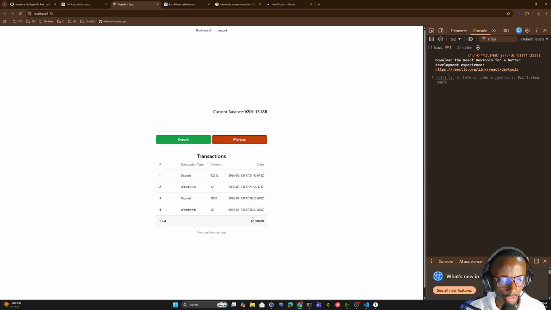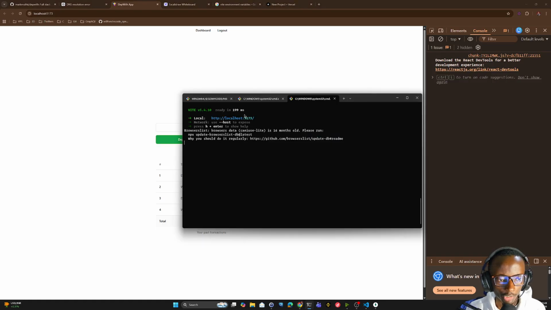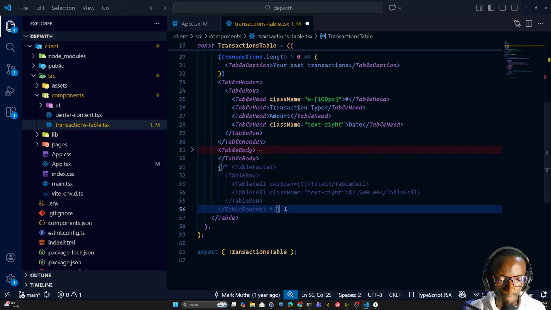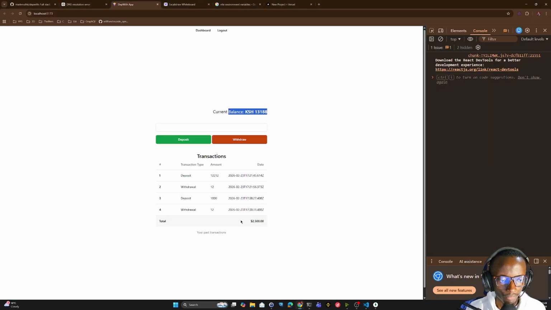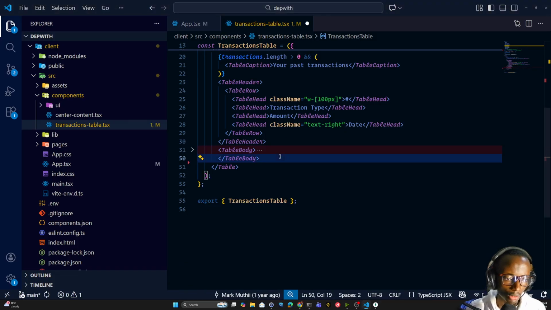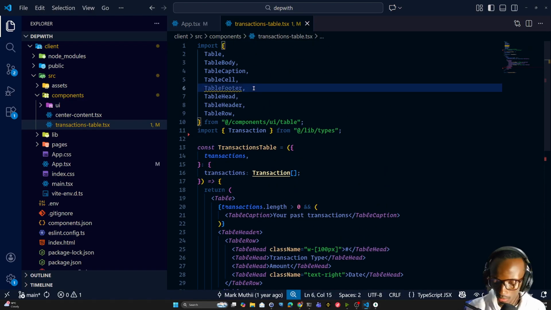Right now this total is not accurate. What was the total? Is it the total for all the transactions? I think the idea behind the total was to show the balance. Since we have the current balance at the top, I believe that is the reason why I commented out the table footer. So I don't really see any necessity of this. Actually, we can just remove it. So we just leave the table body.